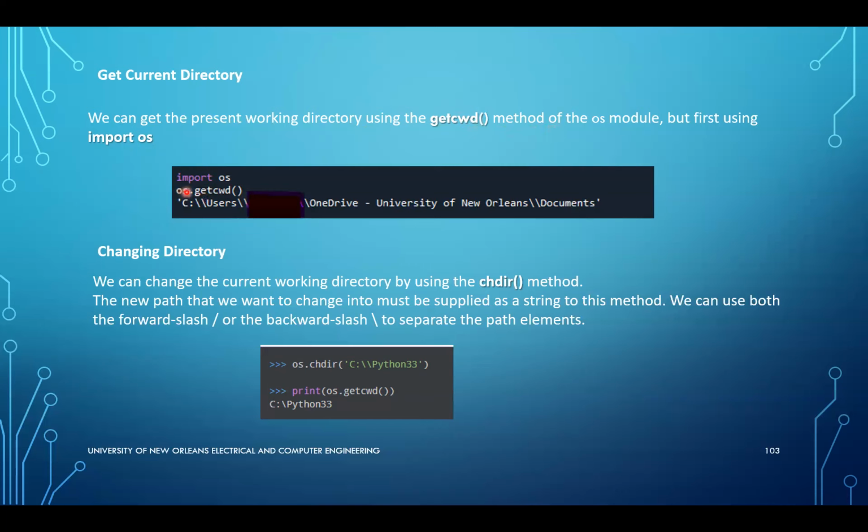So we're going to follow that by os.getcwd parentheses, and that will tell us the current directory we're in. That's very important if we need to know what directory we're working on at the moment. If we want to change the directory, though, we can do that by using the chdir method. And if you want to change to a new path, the new path must be supplied as a string. And we can use both the forward slash or the backward slash to separate the path elements.